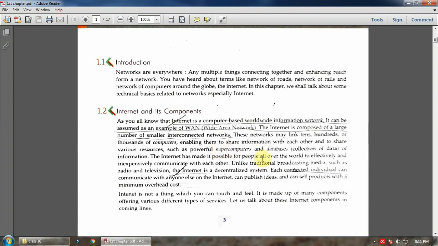The internet has made it possible for people all over the world to effectively and inexpensively communicate with each other. So it has become very easy and inexpensive. Earlier you had to write letters, you had to post them, you had to travel, but nowadays you can send an SMS, you can send messages through WhatsApp, or you can write an email. So it has become inexpensive compared to postal.